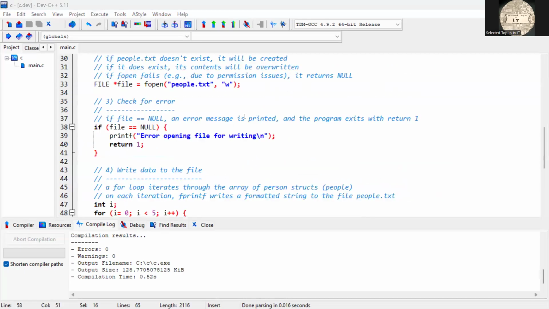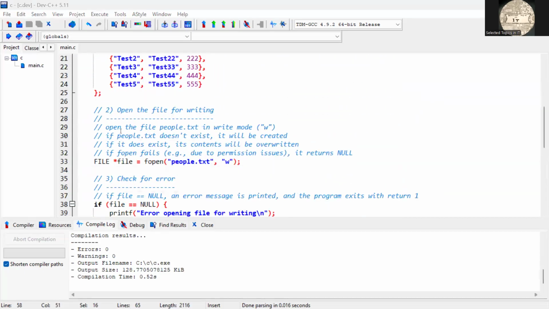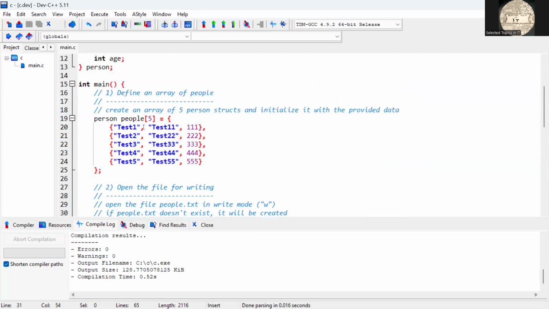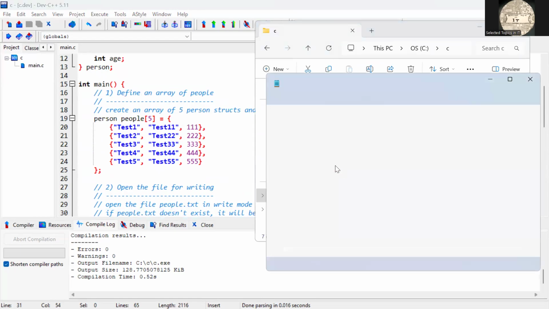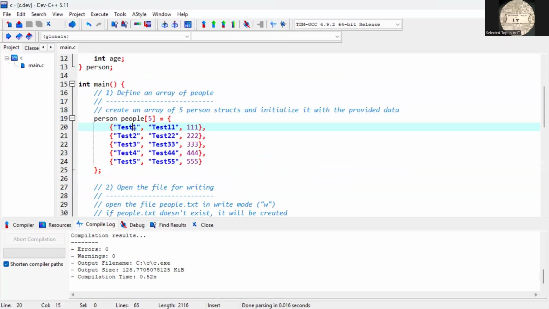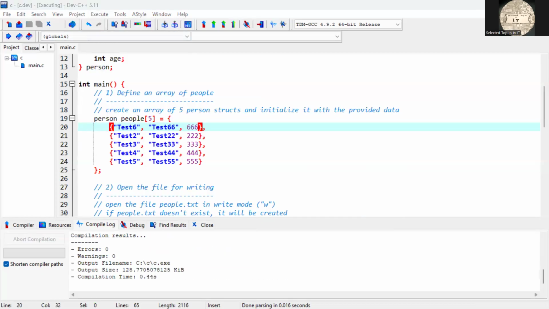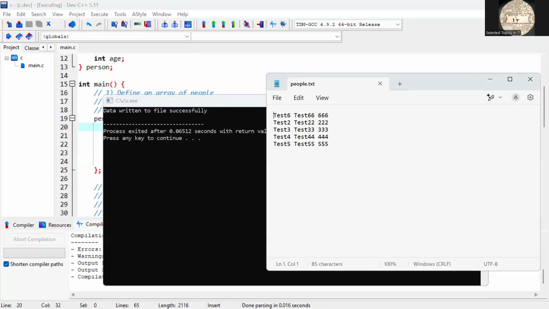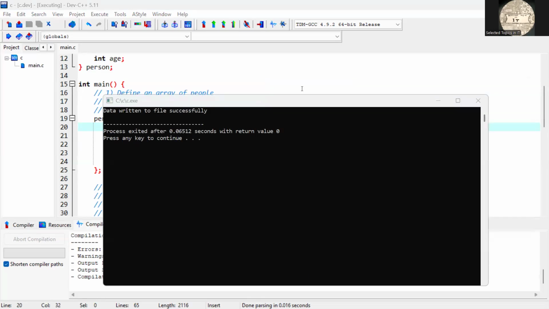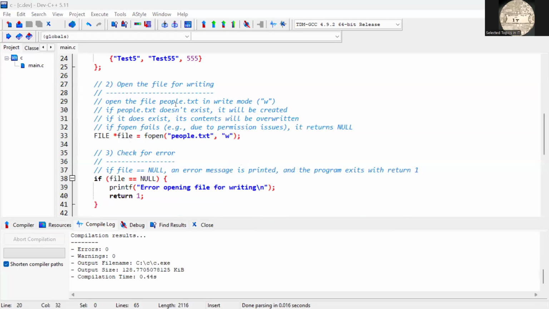Now I just want to come back to this comment where we say we want to open the file in write mode. If people.txt doesn't exist, then it will be created. If it does exist, its content will be overwritten. So now we see that I have this data, but if I change that to say 666,666, and I compile and I run it again, the file content changes.